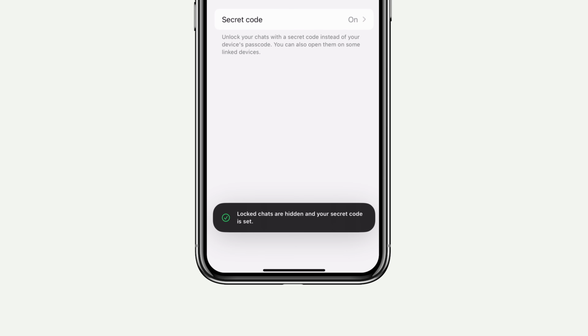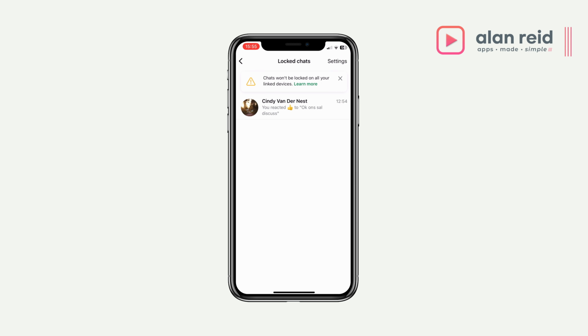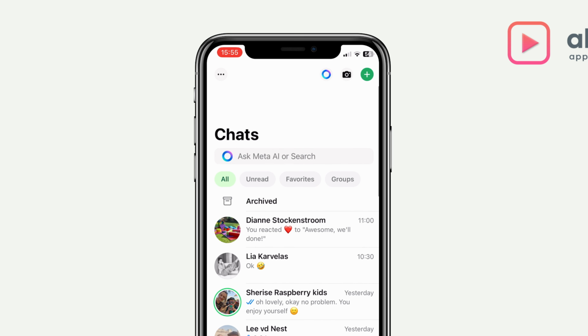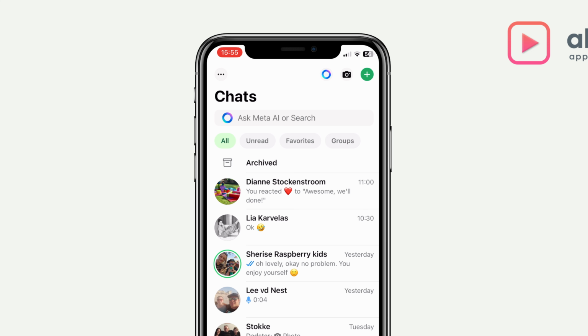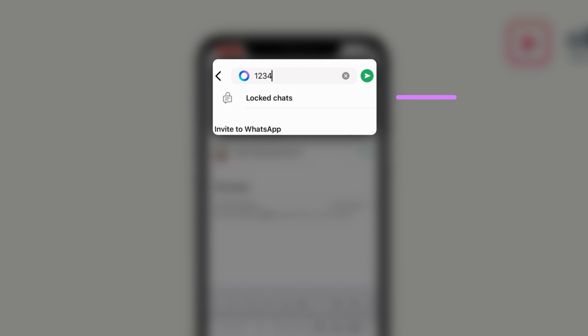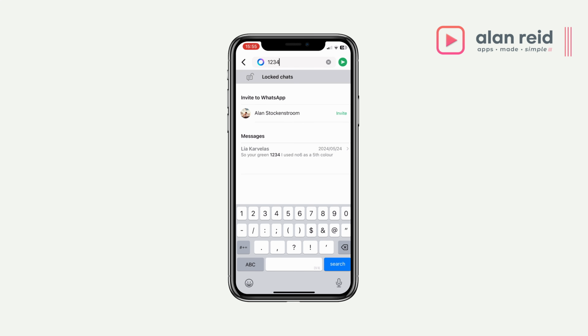So if we go back to the main menu, you'll see that we don't have the grouping of locked chats anymore because we've now completely hidden them. So even swiping down, this will not allow the locked chats to pop up. What you need to do is in the search bar, search for the code that you have just created. In my case, it was 1234. And then right at the top, you'll see locked chats. This is how you can access your locked chats.